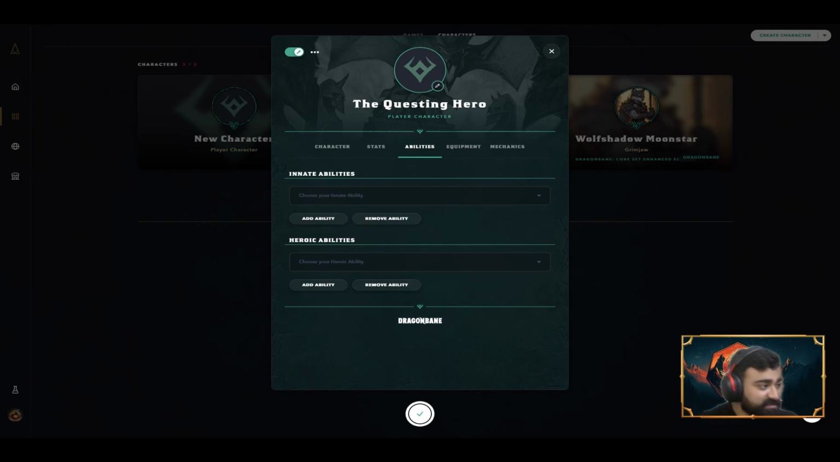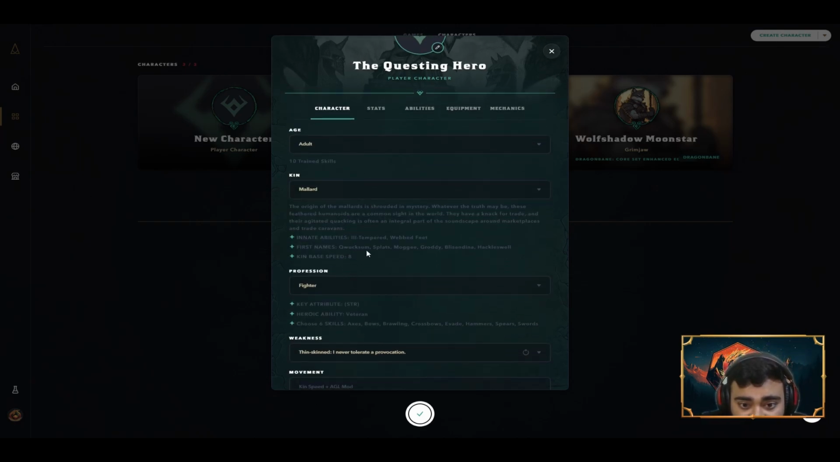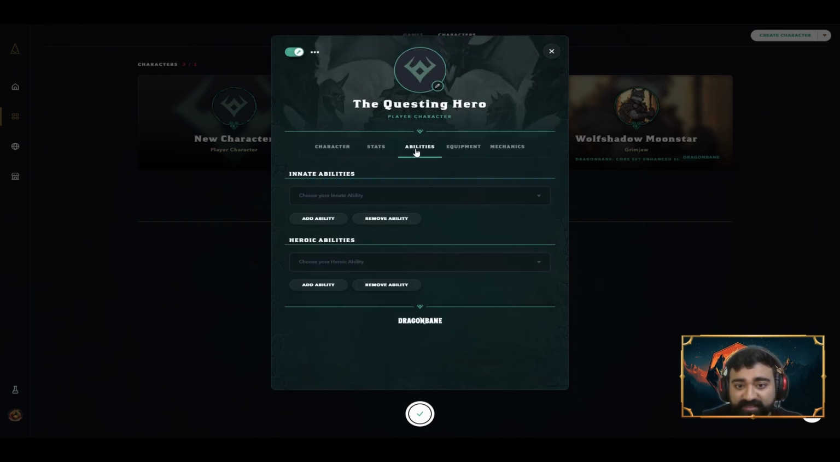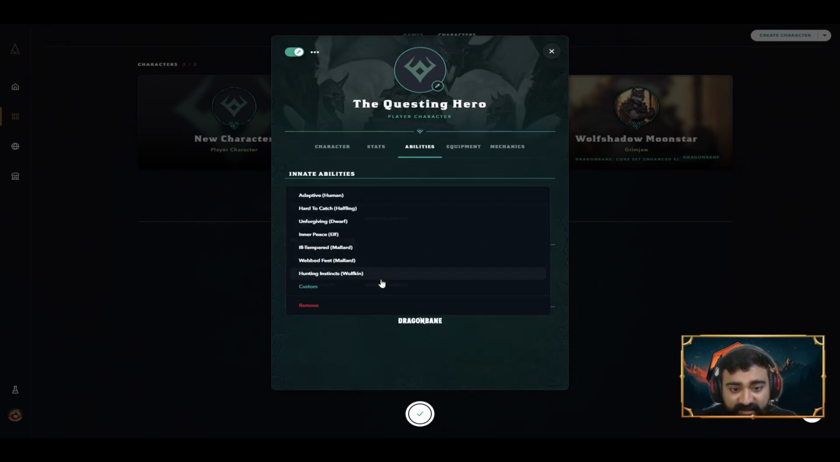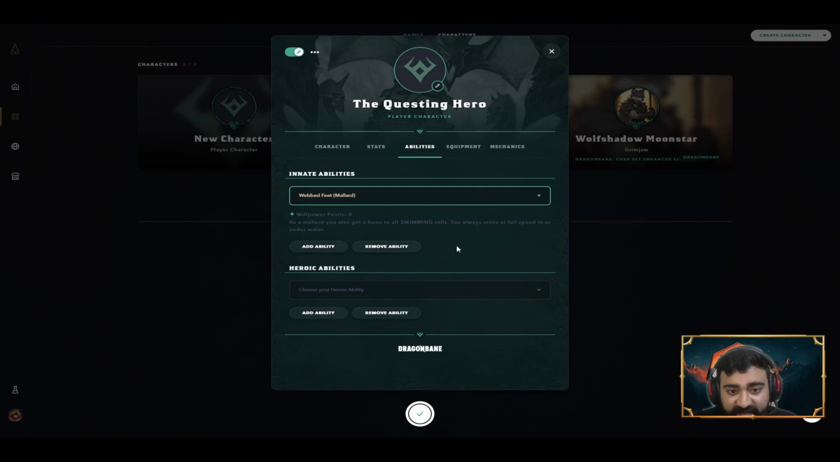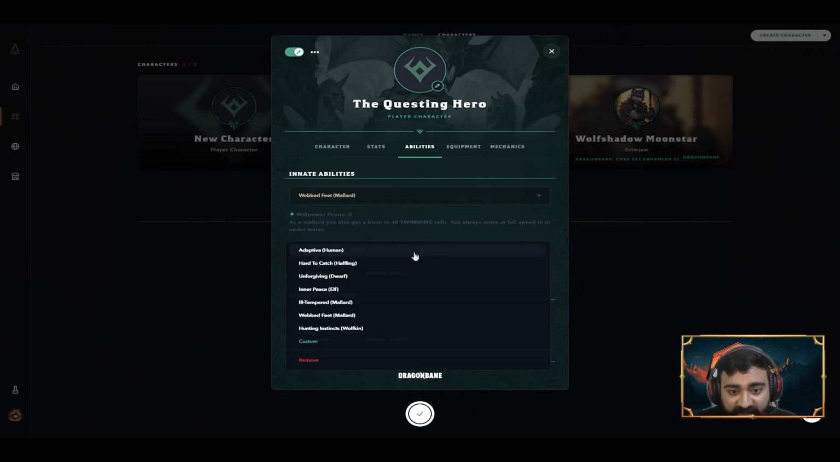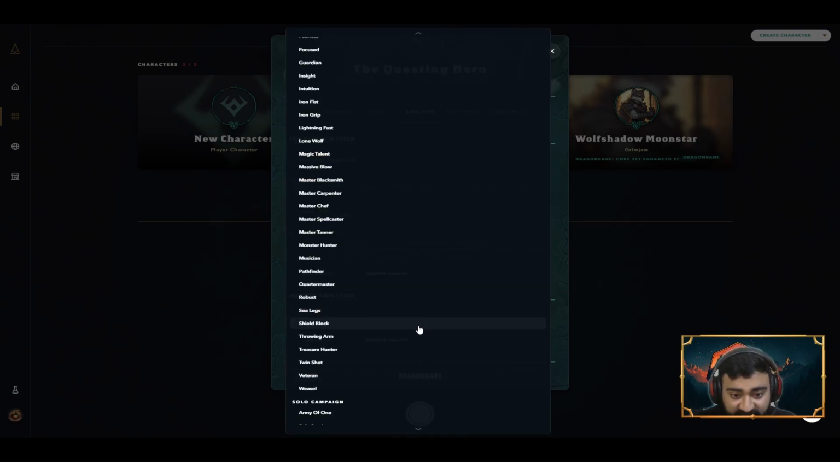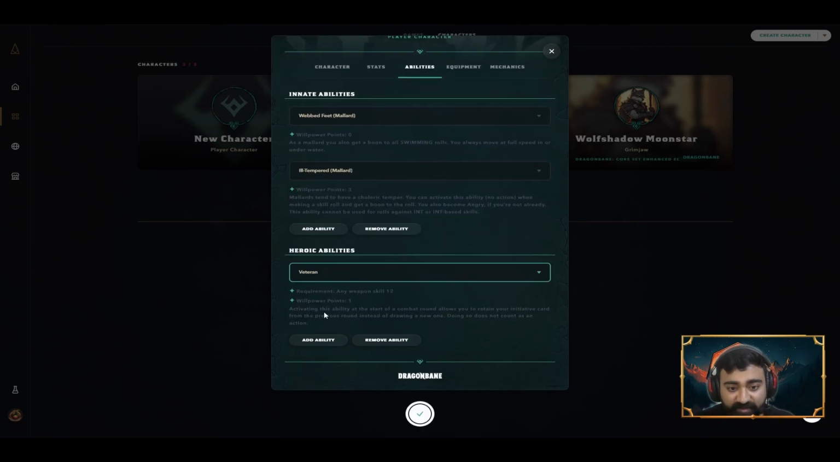Now abilities. Webbed feet, ill-tempered, and veteran. So these are the abilities that we add. So innate abilities are webbed feet and ill-tempered. Yes. Now heroic ability is veteran. Perfect. So basically, these are like extra feats for your character.